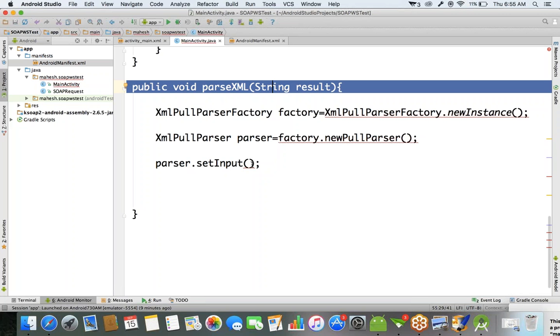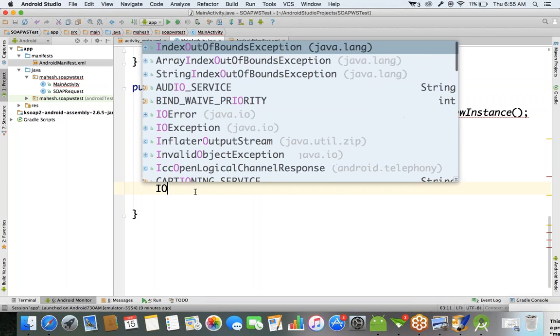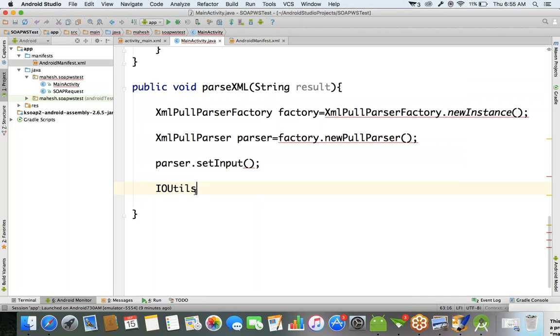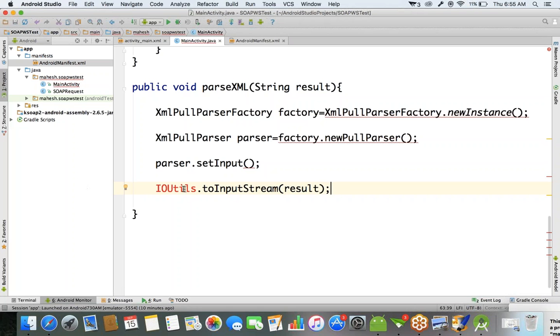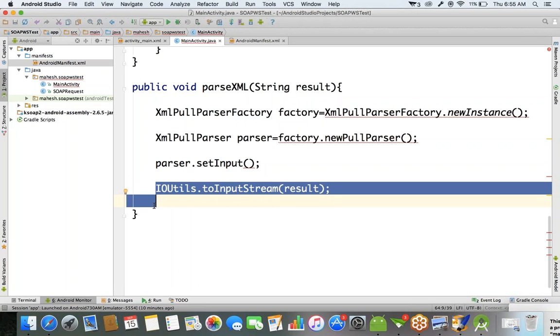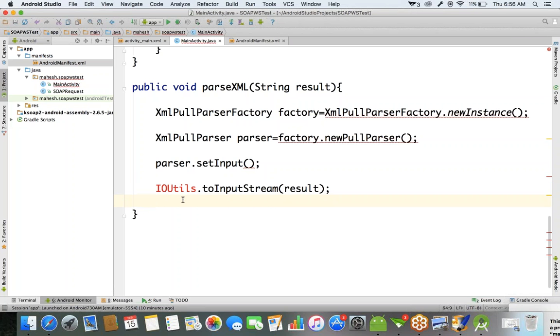Input stream. You can convert that string data into an input stream format. For this conversion, we have a third party library called Commons IO. There is a class called IOUtils. If you want to convert the string data into an input stream, there is a method called toInputStream, and you can specify that string object as an input parameter to IOUtils. So it's going to convert the data into an input stream.